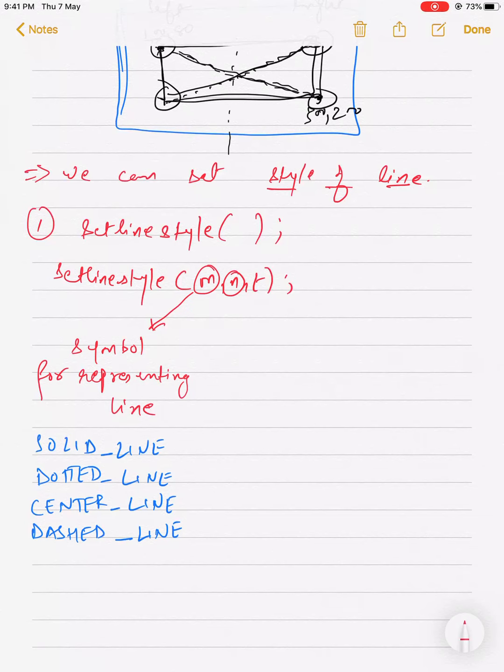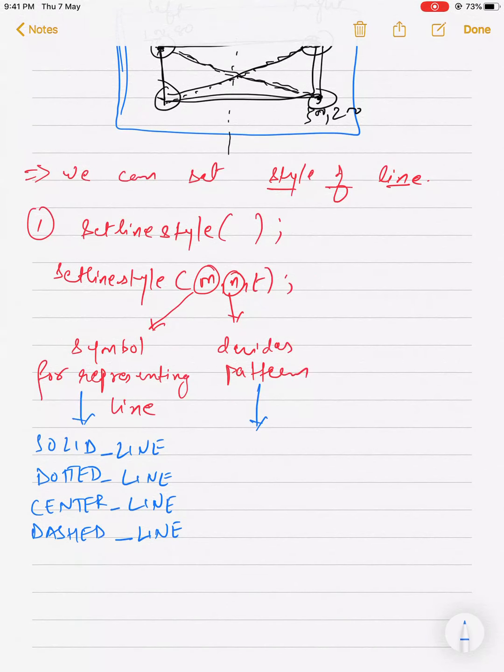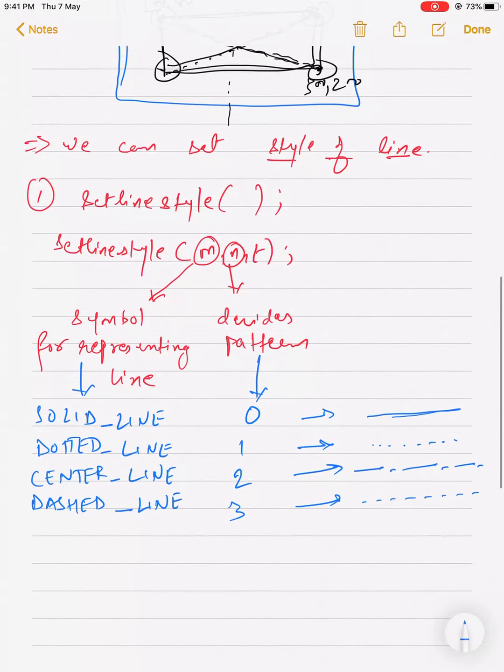Similarly, this n is an integer value which decides the pattern. That means 0 is a simple solid line, 1 represents a dotted line, then center line, then dashed line. Understood? So this is how to write these things.